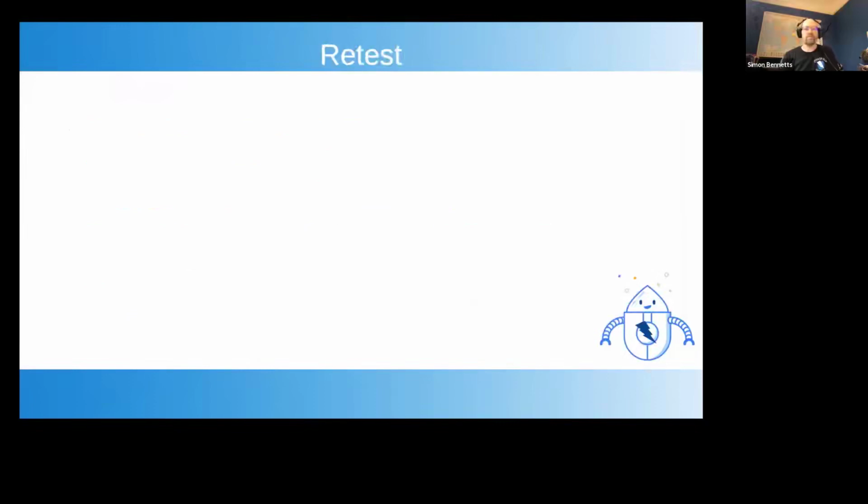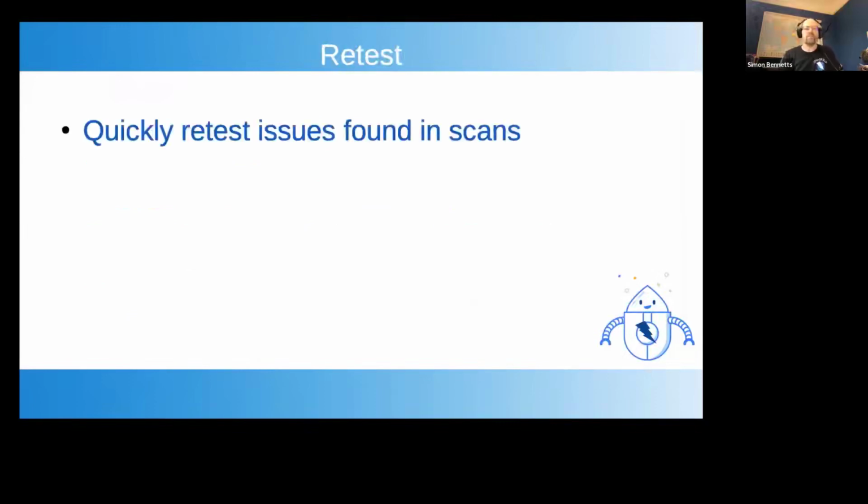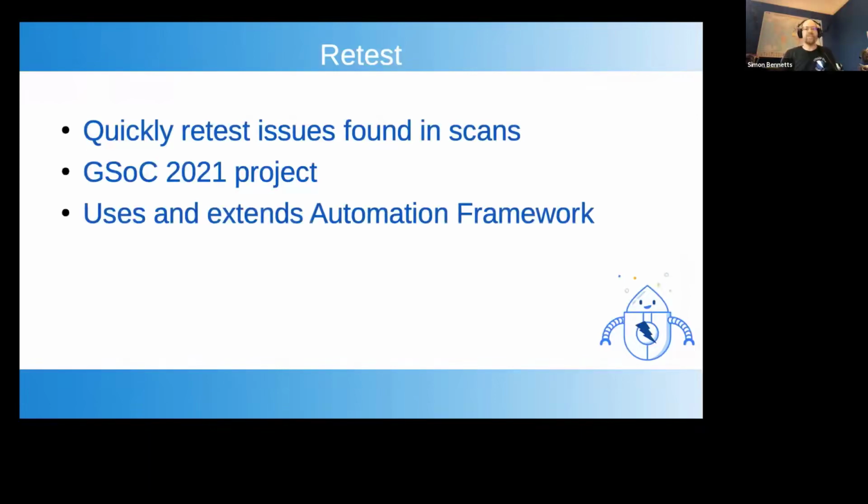And then we have retest. The retest add-on is another new add-on, and it allows you to quickly retest issues found in scans. This was, again, another 2021 project, and basically it uses and extends the automation framework.